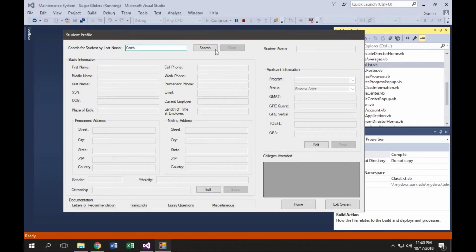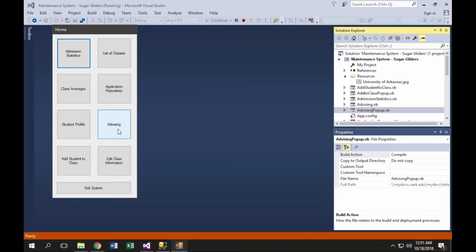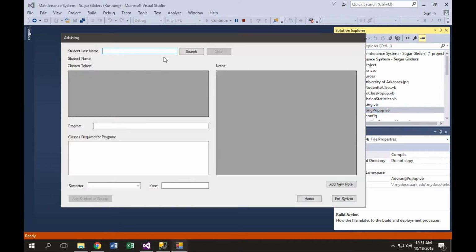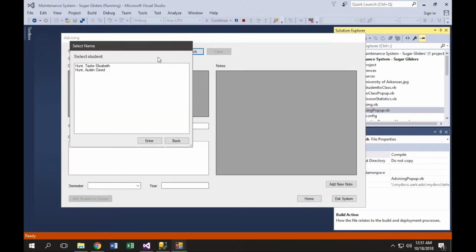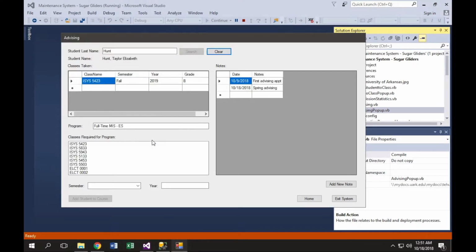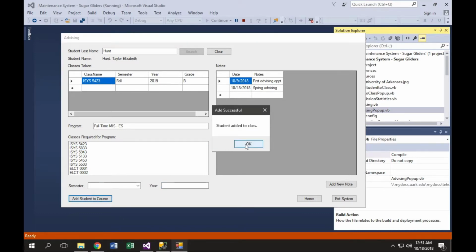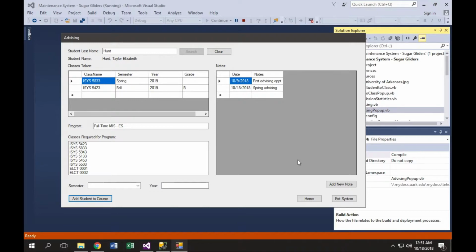process over again. The Advising Center is also available where the director can write notes for and keep track of advising appointments. The same student search process applies based on last name and the pop-up search function. The director can see the requirements for a student's degree path and can add students to a course that they have not yet taken by clicking the required classes from the list, filling out the semester and year information, and clicking the Add Student to Course button.